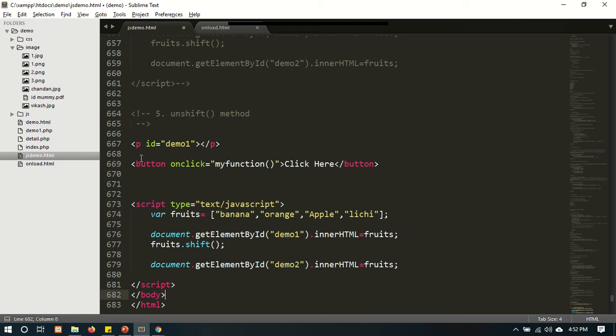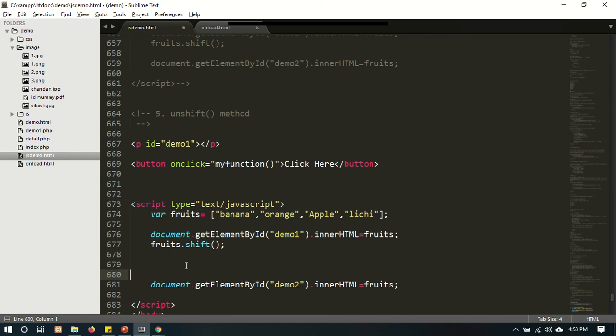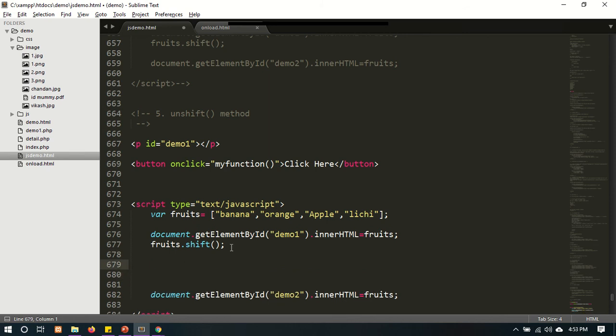In the script code, I've already declared one array variable and one array, and I've stored four elements in that array: banana, orange, apple, and lychee. Next, I will print the original array. Here I am printing the original array in demo one, in the paragraph. Next, just remove this.